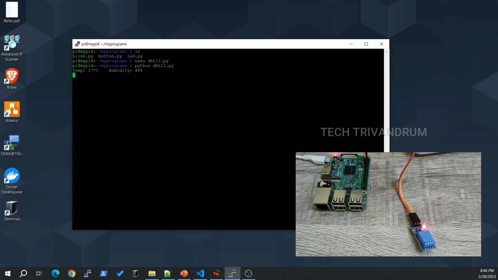You can see that in a continuous loop, it is showing us the temperature and the humidity. This data we are getting from the DHT11 sensor, and this whole program is running in a continuous loop. If we want to terminate any of these types of programs which run in a continuous loop, we have to just press the Ctrl and C keys on our keyboard.